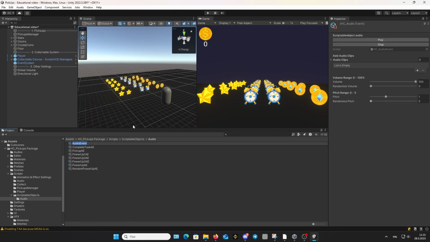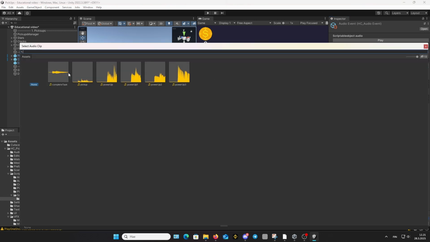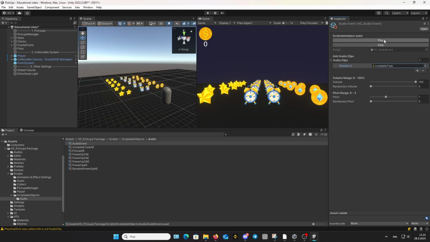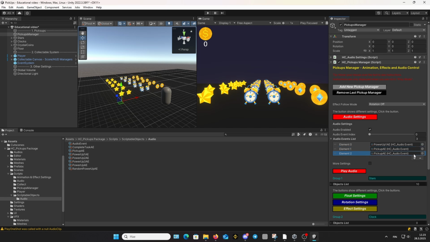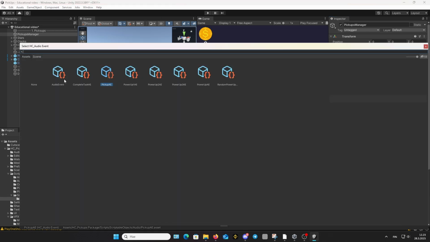Select a new audio event. Add the desired sound to the audio clips list. You can test this with the Play button. New audio clips can be added to the Audio Event list by pressing the plus button. By pressing the circle symbol, you can select the desired audio event.